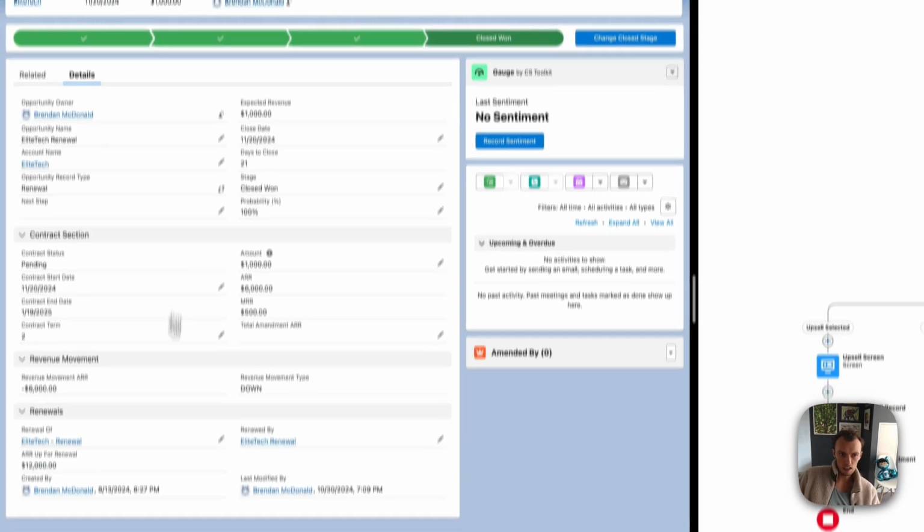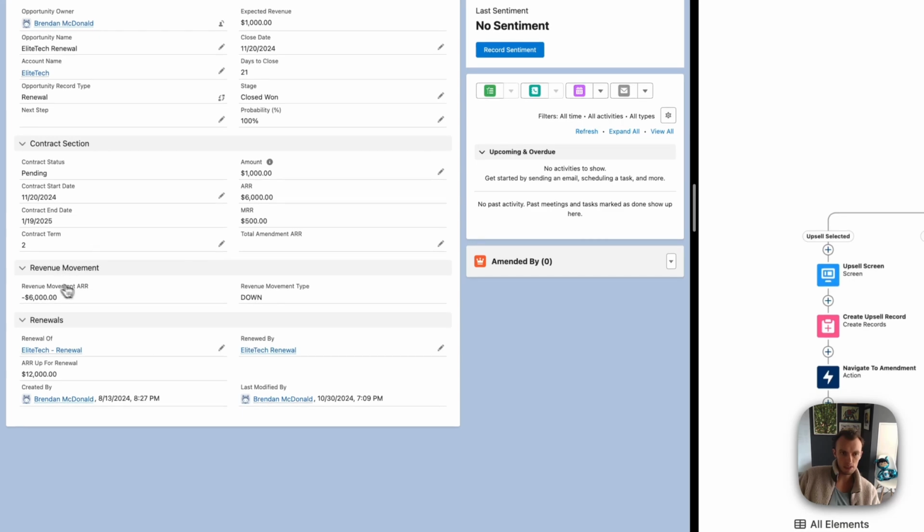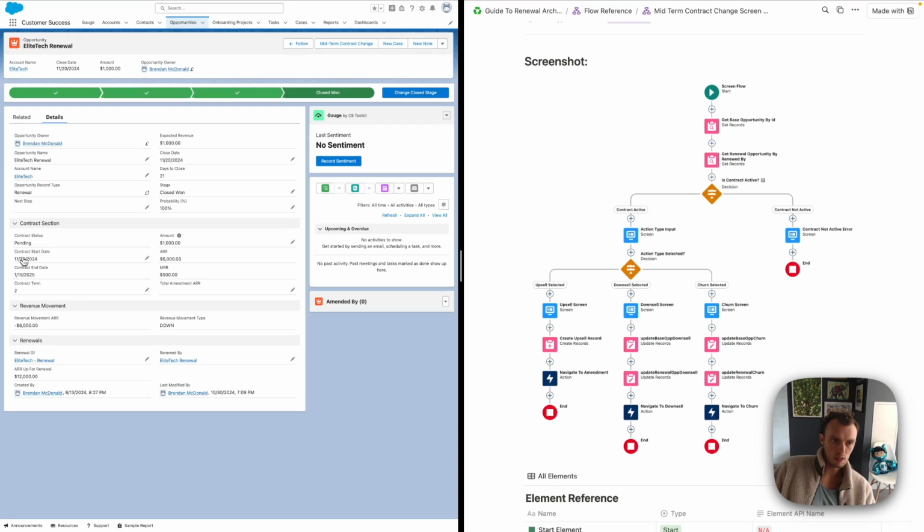Now we are on that renewal contract, which is representing a $500 a month downsell starting November 20th, ending January 19th. So that's just 2 months. This is the original record we were just on. You can see the amount has changed from 12,000 and the term from 12 to 10. That way the ARR and the MRR stay the same. It just means that the contract ended early and was cut off by this downsell here.